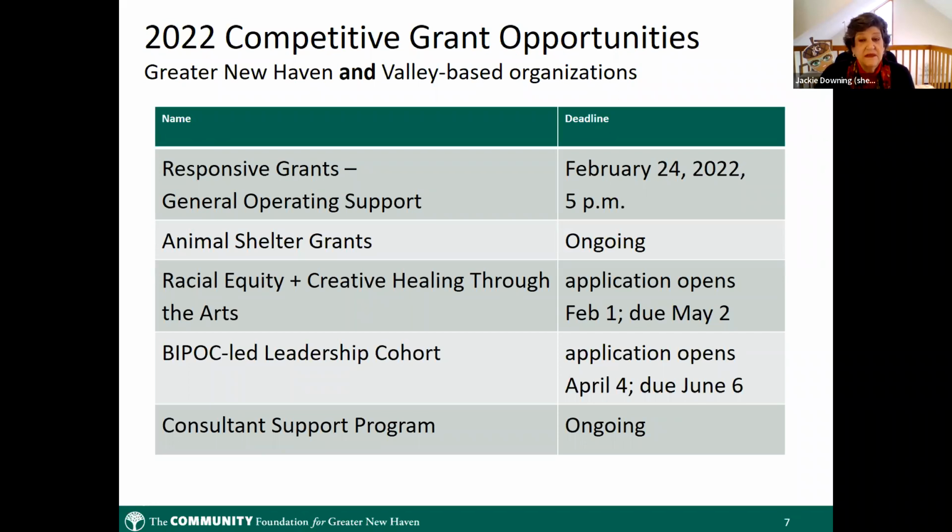So this is a list of grants that are available in our combined processes. Both Valley-based organizations and Greater New Haven-based organizations can apply for any of these grant opportunities. The responsive grants are general operating support only, very flexible dollars. As I said, the deadline to apply is February 24th, 5 p.m. Our system shuts down at 5:01. There is no extension. 5 p.m. is the deadline. Think ahead.